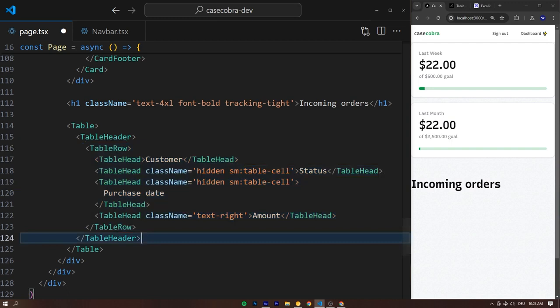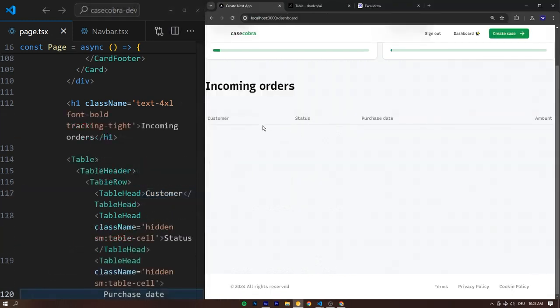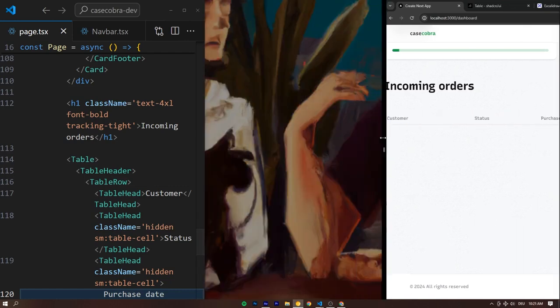We can now actually go ahead and show the data. So let's already save this. Let's see what this looks like, but there won't be any data in here just yet because we haven't implemented that part, but let's see what happens. There we are, customer and amount. And if we actually give this more space on desktop devices so we can process the order, we see all the information right here in our table.